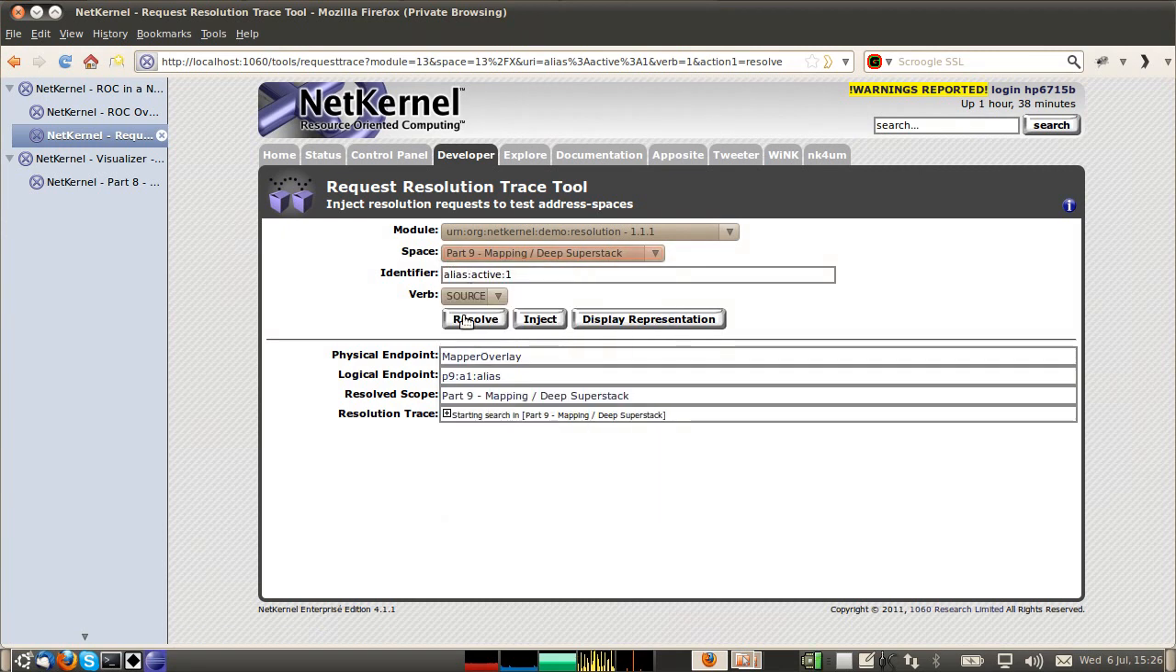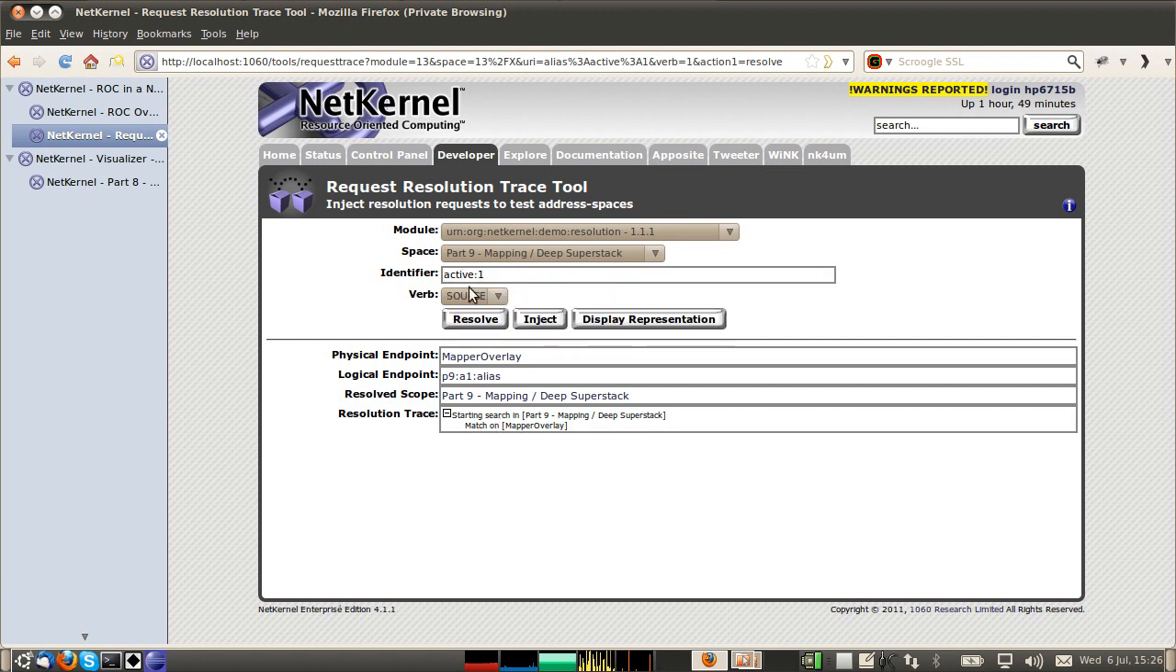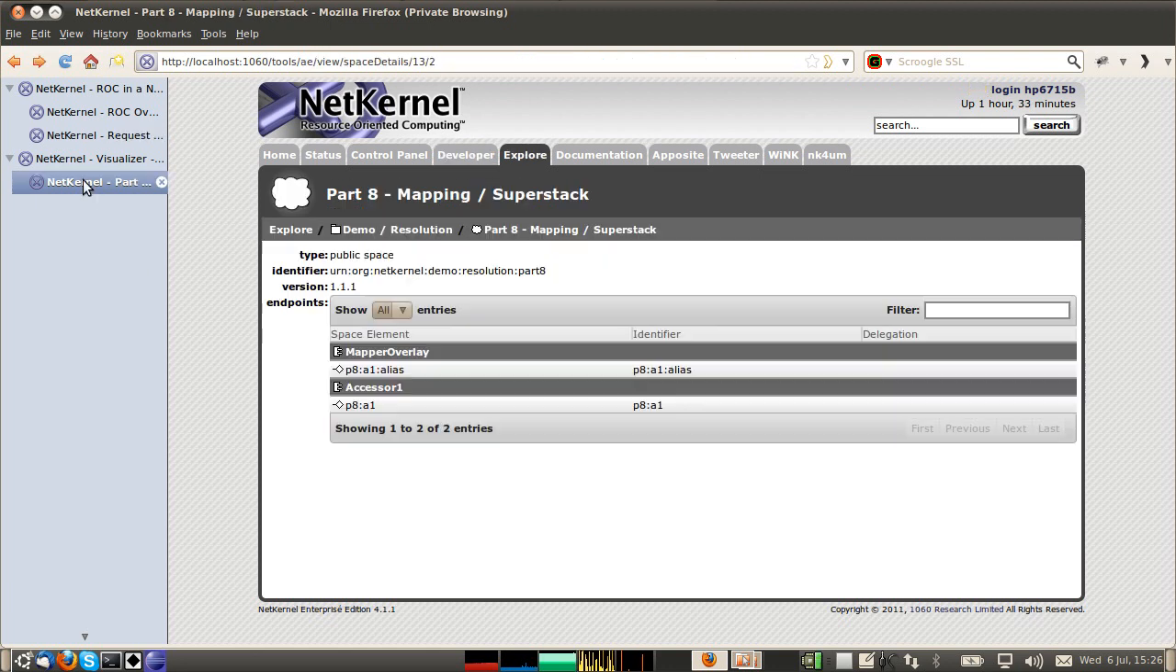So if I resolve active1, we see it resolves the mapper overlay. If I resolve alias active1, that was before. If I resolve active1, we see it resolves to accessor1. And if I resolve indirect active1, we'll find it doesn't resolve because that's not part of this outer address space. It doesn't exist here.